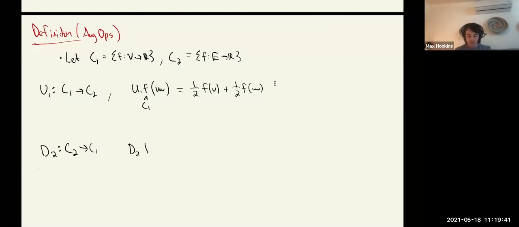So let's see, what's d2 of f? So f is now a function in C2. d2 of f is a function on vertices, right? So it takes in a vertex v. And now we're going to do the same thing where we just average up. Now we're going to look at the average value on every edge that contains v. So what is this going to be? Well, for simplicity for the moment, I'm assuming our graphs are d-regular, so we're going to have a 1 over d normalization factor up front. And then we're just going to look across all of the edges that are containing v, and we'll sum over the value on that edge.